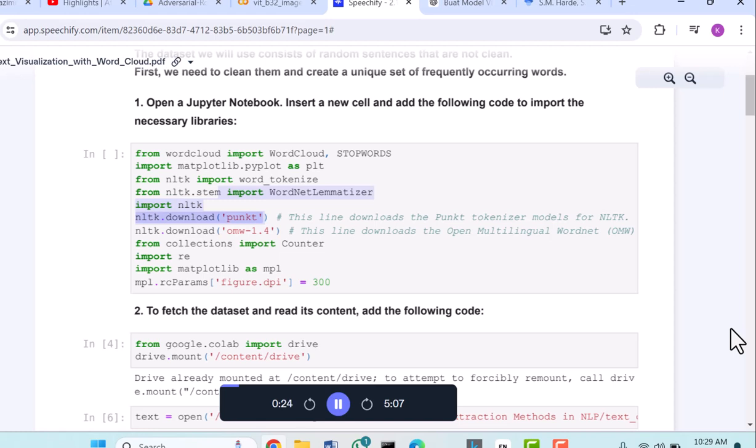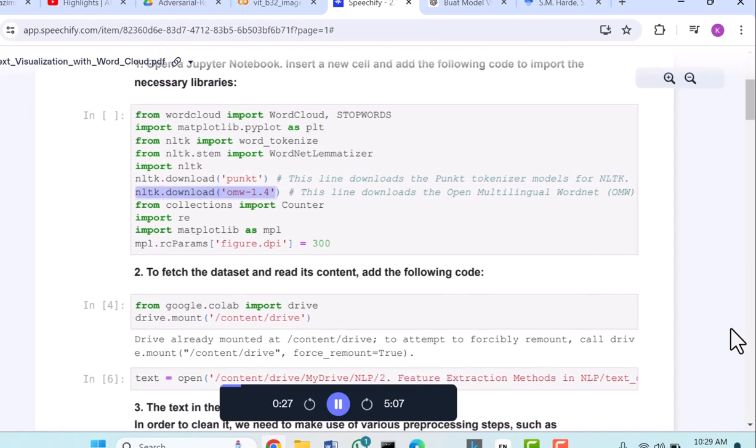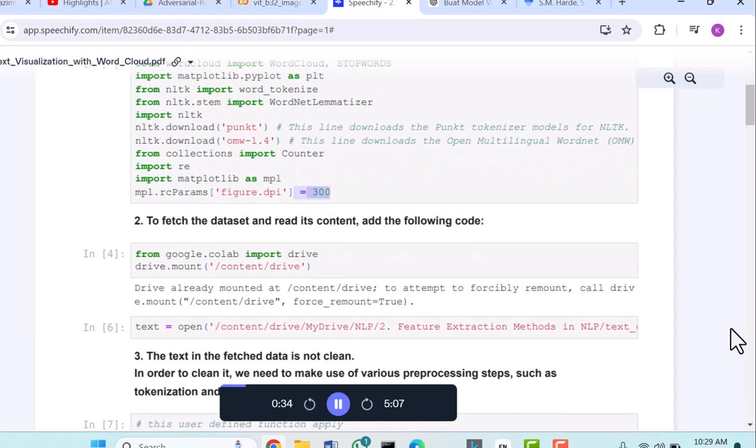nltk.download('punkt'). Hashtag: this line downloads the punkt tokenizer models for NLTK. nltk.download('omw-1.4'). Hashtag: this line downloads the Open Multilingual WordNet, OMW. From collections import Counter; import re; import matplotlib as mpl; mpl.rcParams['figure.dpi'] = 300.